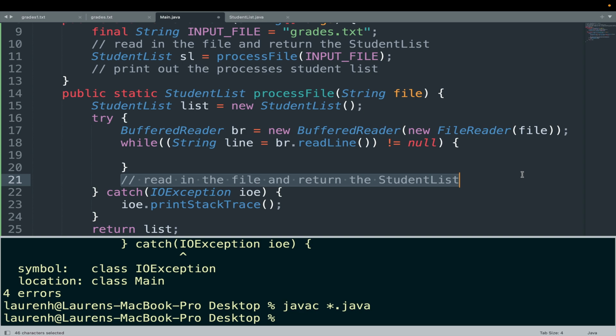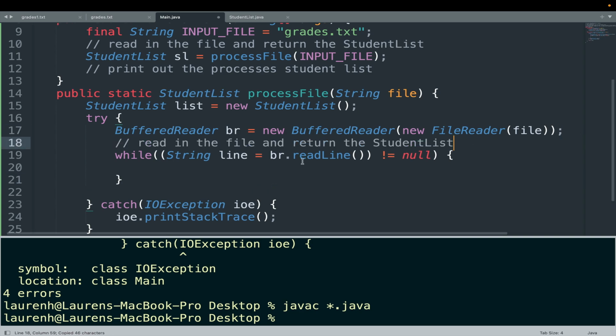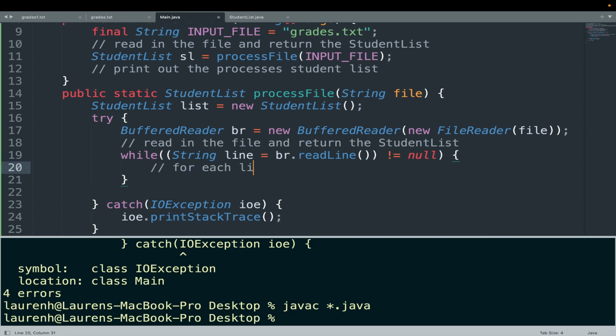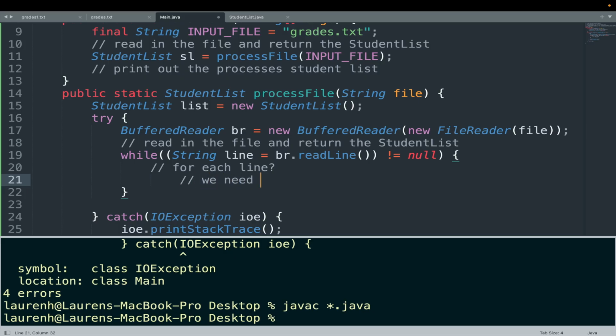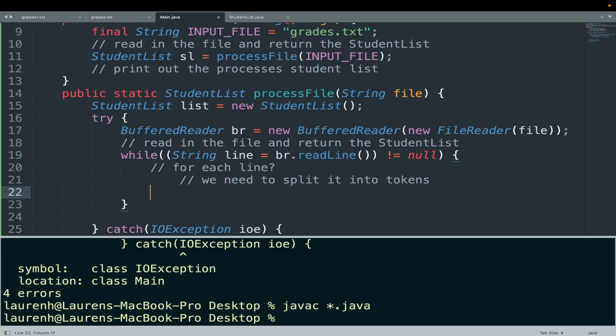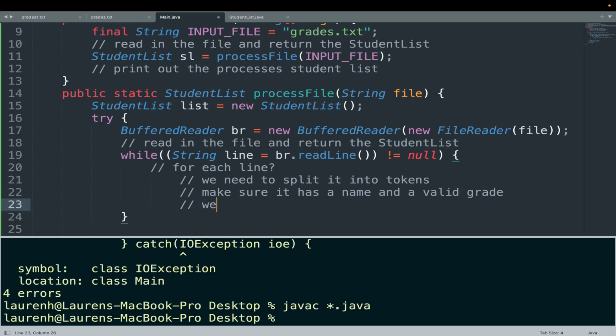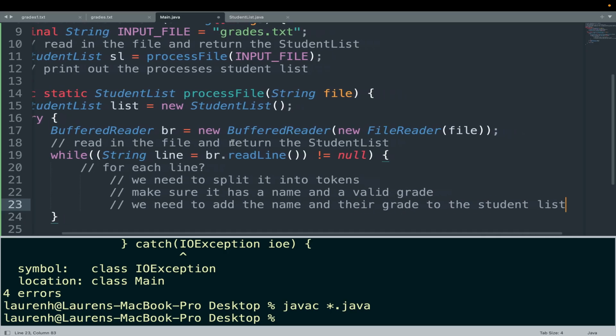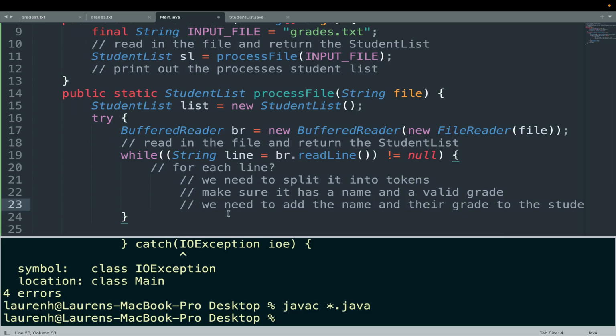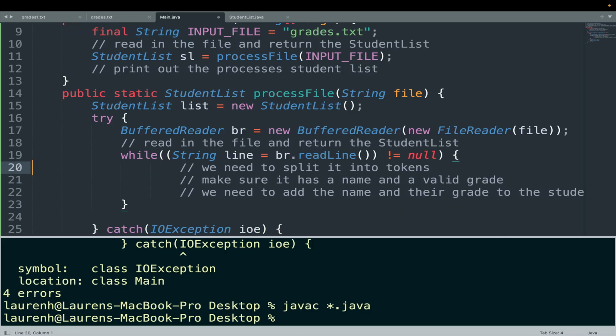What do we want to do? What does it mean to read in a line and do something with it? Well, for each line, what is it that we want to do? We need to split it into tokens. We need to make sure it has a name and a valid grade. And once we've done that, we need to add the name and their grade to the student list. Those are the 3 things that we need to do for each of our lines. So we can even just move this for each line out since that is our while loop.